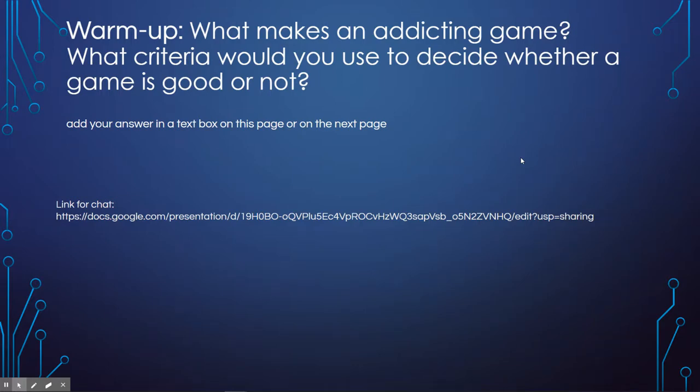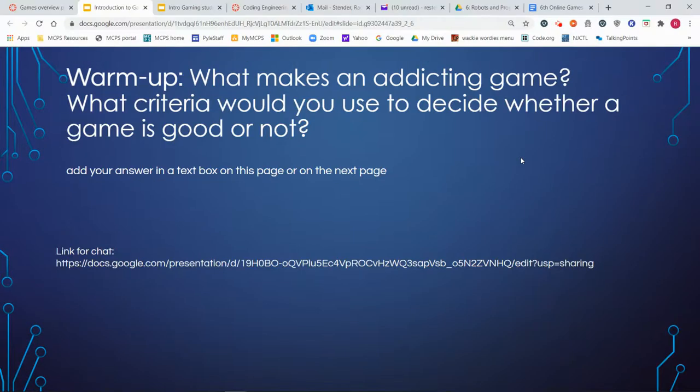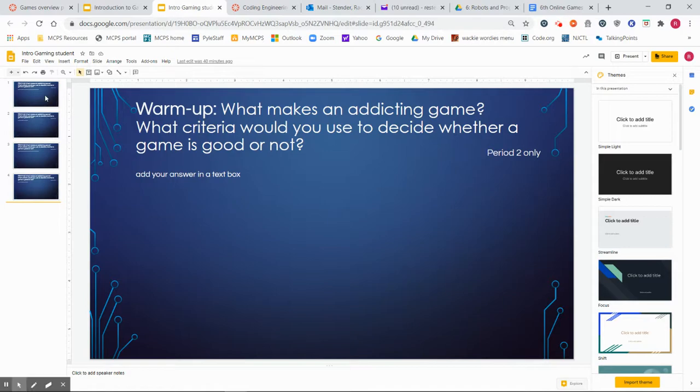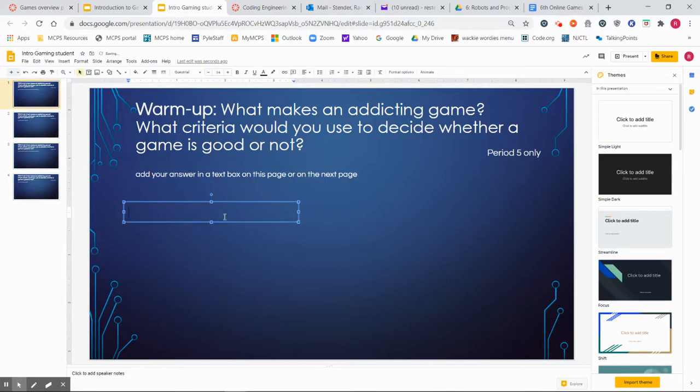What makes an addicting game, and what criteria would you use to decide whether a game is good or not? You're going to add your answer in the chat. Looking at this, it's the same slides. We've got an answer location for period 5 and an answer location for period 2. And students would then just take a text box and add their answer here.